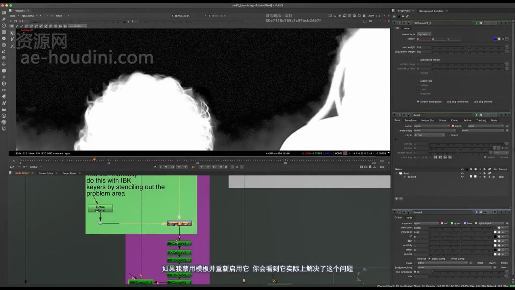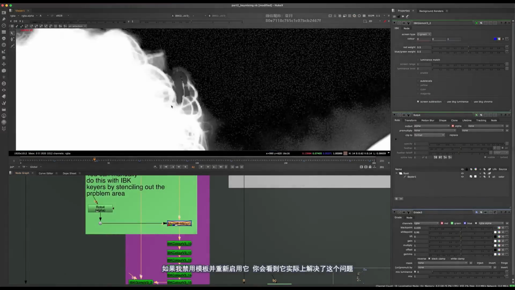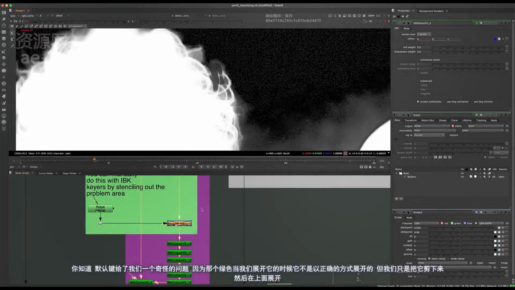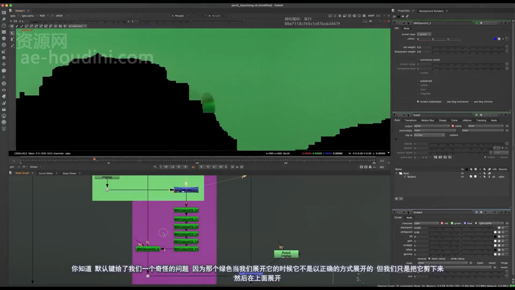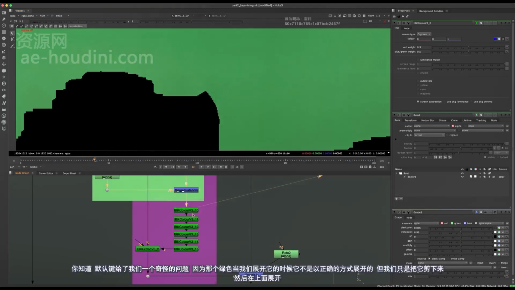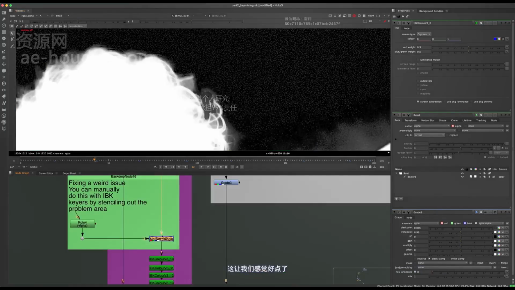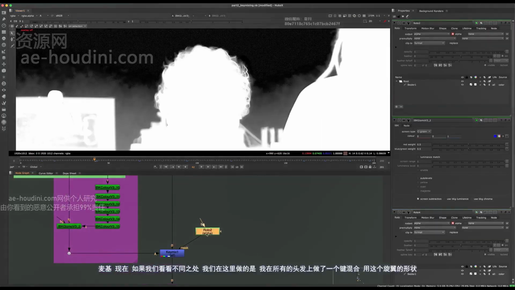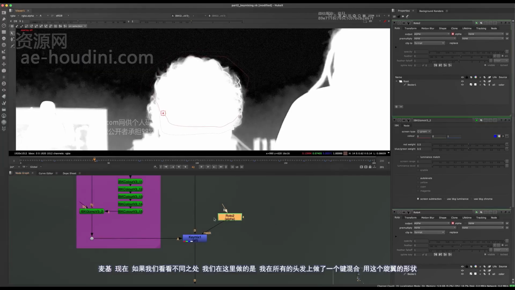If I disable that stencil and re-enable it, you see that it's solving that problem. The default key was giving us a weird issue because that green just wasn't pulling out the right way when we expanded it, but we just cut it out and then expand over the top. That gives us a little bit better of a key. And now if we look at the difference, what we did here is I did a key mix over all of the hair.